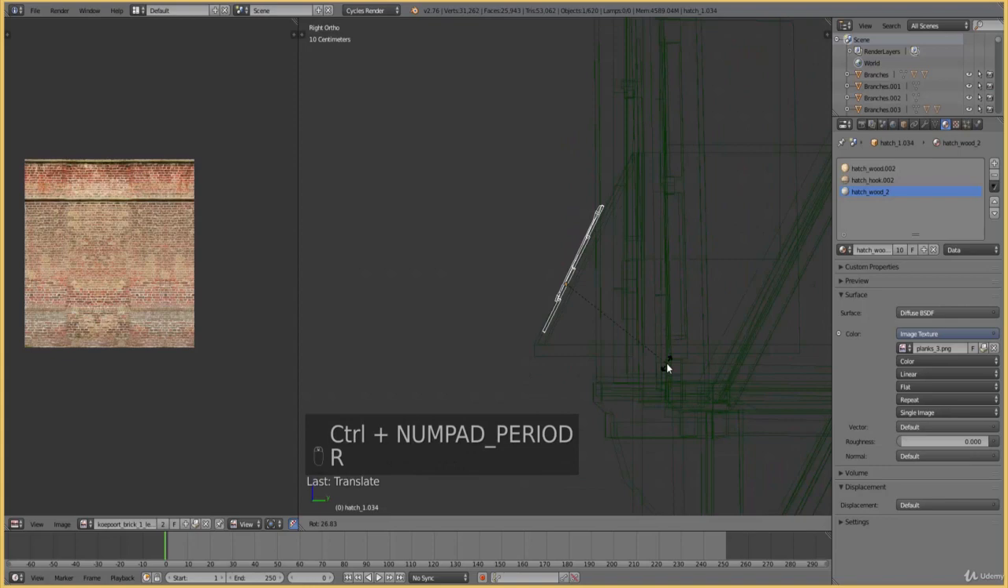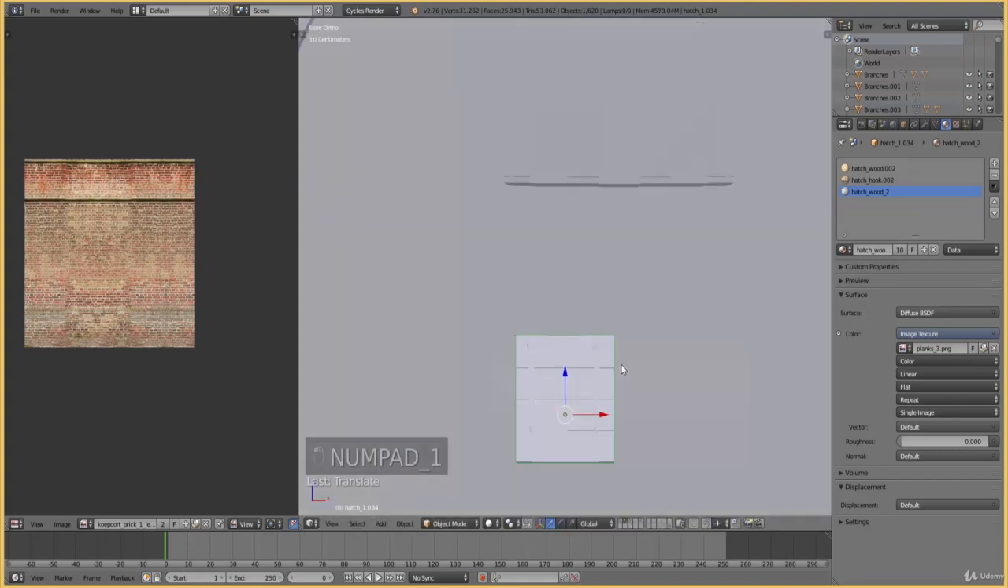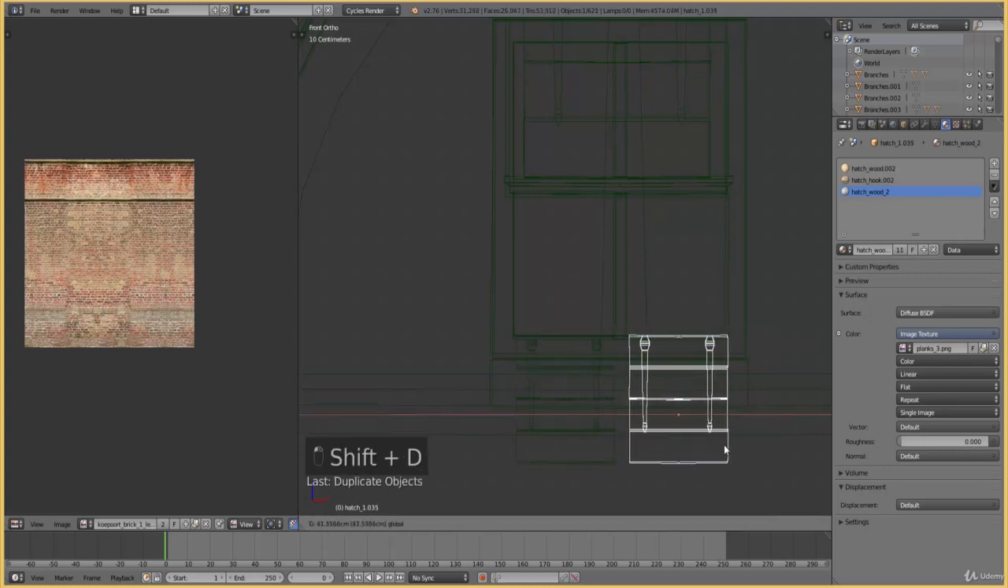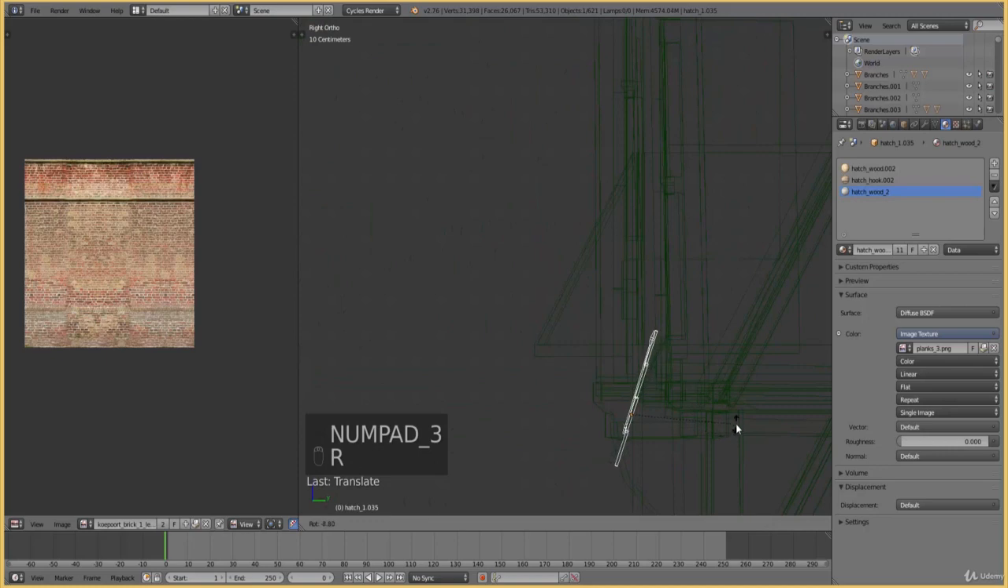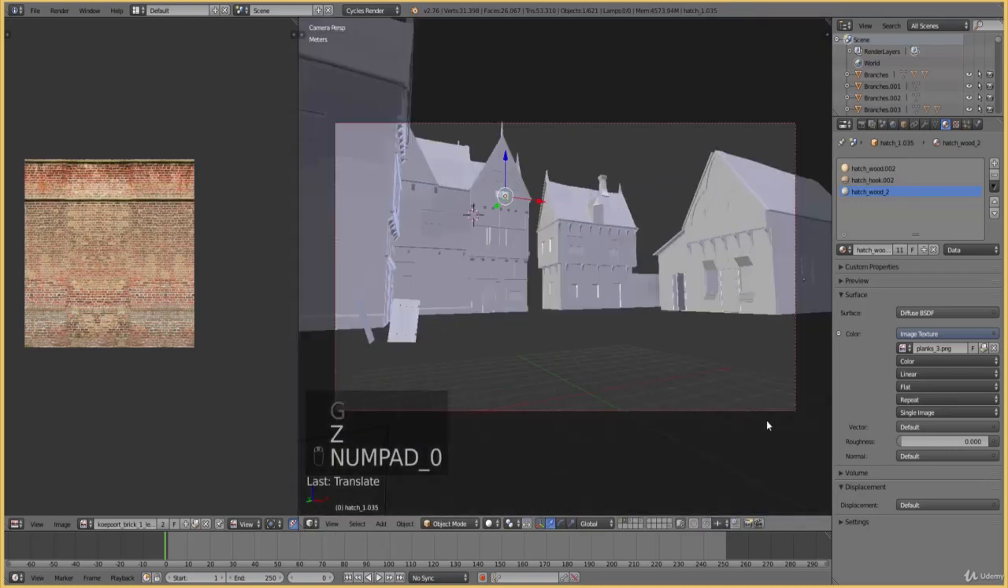And yellow. And shift D. Another one. And give them a little bit different spot. So quick view.